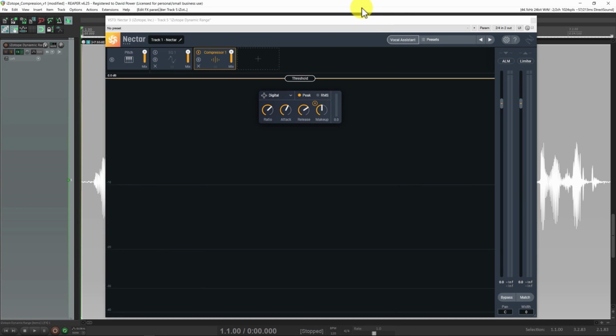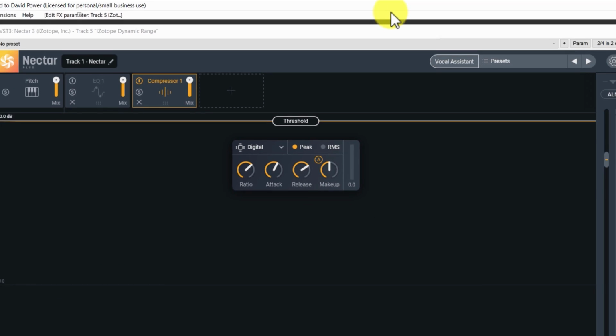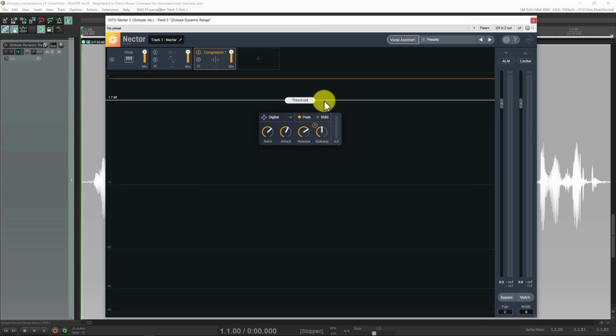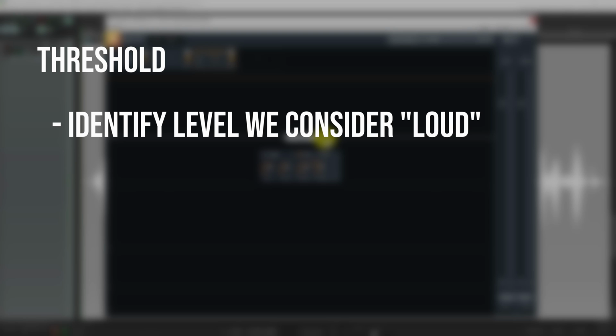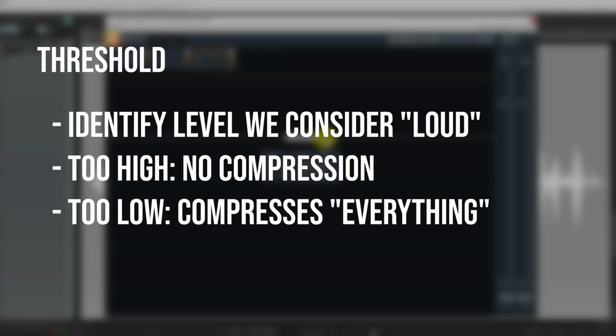Now, this module has a number of parameters, but we'll only focus on threshold and ratio for this example. Threshold is measured in decibels, and in Nectar, it's controlled by clicking and dragging this horizontal bar up or down. Threshold tells the compressor the level at which you consider an input signal to be loud. If your threshold is too high, your compressor will never kick in, and therefore it won't have any impact on your signal. And if it's too low, it'll reduce the volume of all of your audio, both the quiet parts and the loud parts, and that essentially defeats the purpose of using a compressor in the first place.